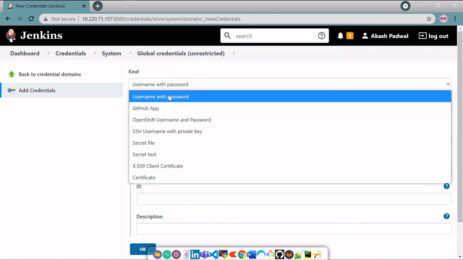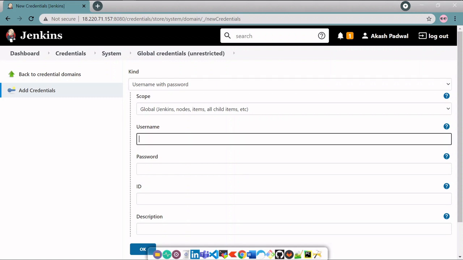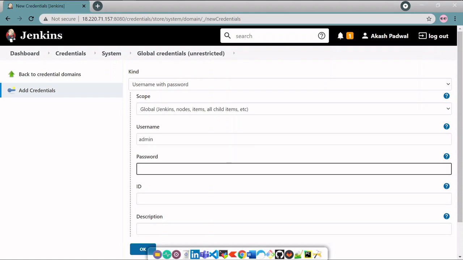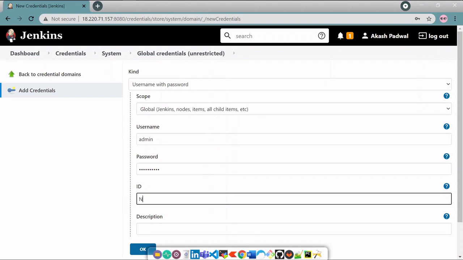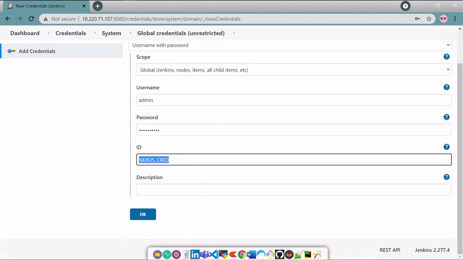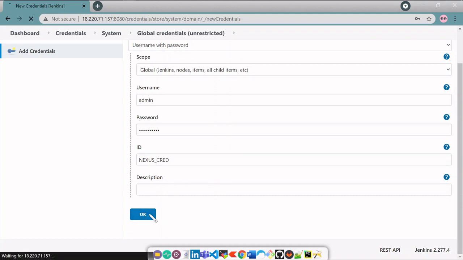In kind, keep it the same, username with password. So here provide username like Nexus. Sorry, it will be admin. Then provide your password, your Nexus repository password. Then give an ID. I will give something like nexus_cred, and remember this ID because we'll need it while providing the properties. So click on OK.